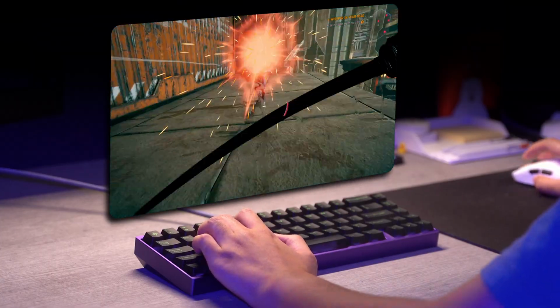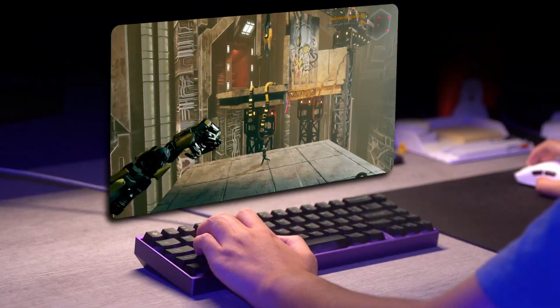I do want to remind everyone that depending on the game you're playing, some of these features are considered cheating, so do your own research to find out if you're allowed to use the feature you want in the games that you play. Compared to other Hall effect boards that I've tried, the Neo65 HE Plus fits right in.